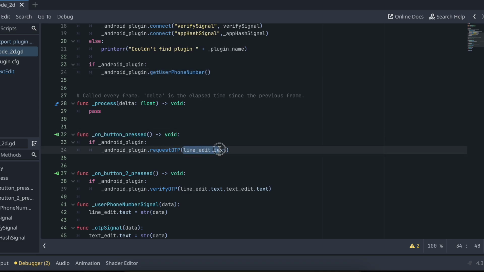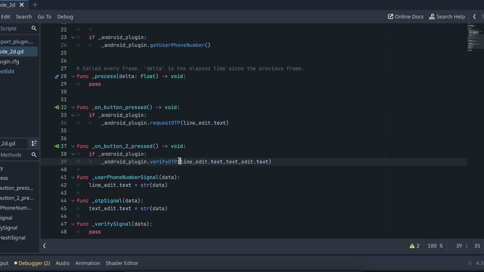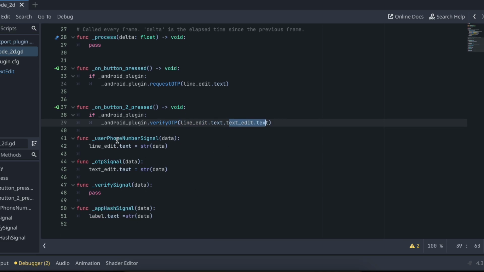So here you can see this is the first button press where I have called this request OTP, and I am passing whatever mobile number is filled inside our line edit. On the second button we are passing the mobile number as well as the OTP, and here are all the signals. On user phone number signal we are just populating our line edit, on OTP signal we populate our OTP, and on verify signal I am not really doing anything, but you can do whatever you feel like.